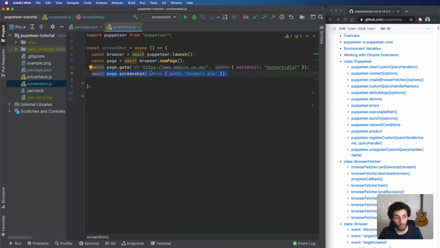In this one, we're just going to use page.screenshot, and we're going to give it a path, example.png. These methods come from Puppeteer. This is all part of the Puppeteer API. And then finally we can close the browser. You can notice that these are all asynchronous functions, so we have the await keyword beforehand. All this is going to do is open up Amazon, take a screenshot, and close it. The final thing we're going to do is just call the function, and that should be it.